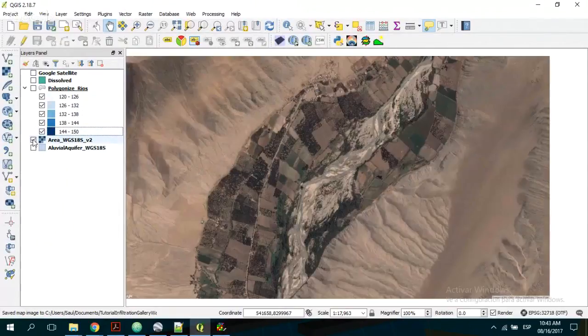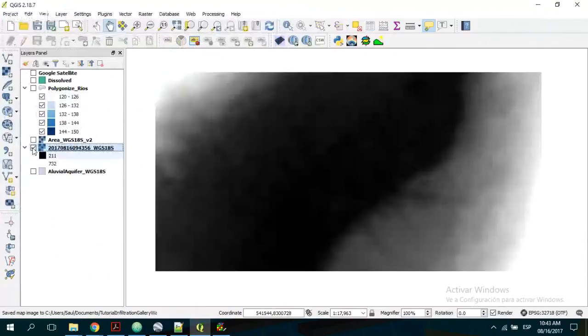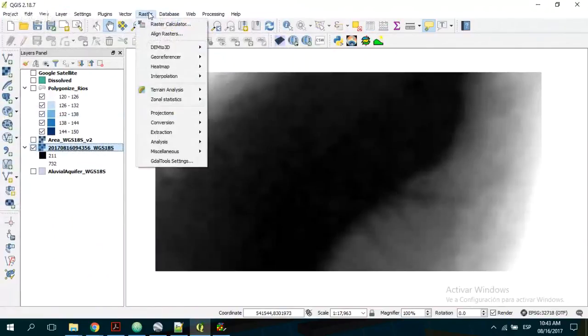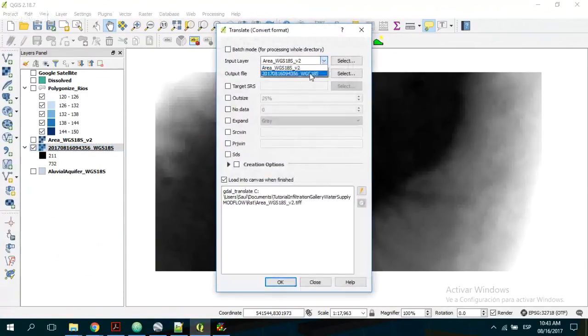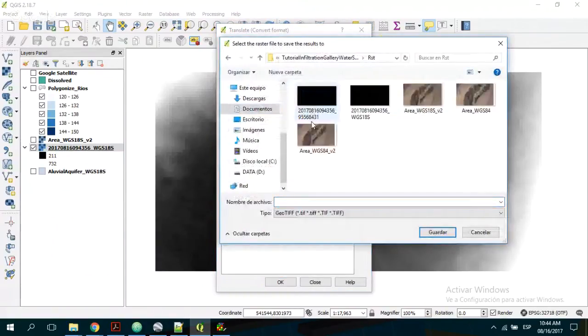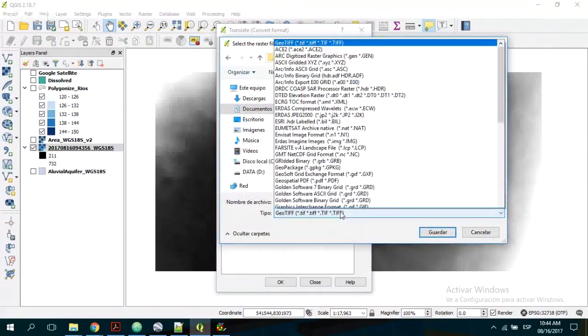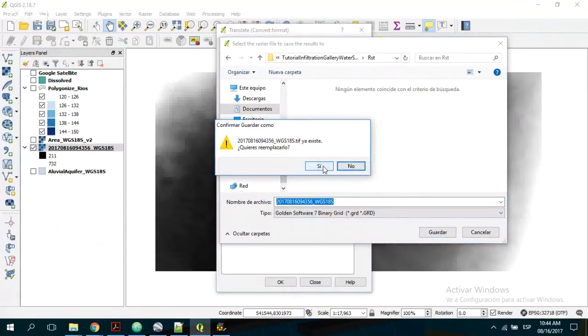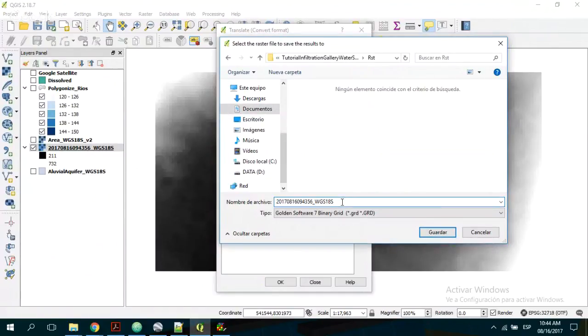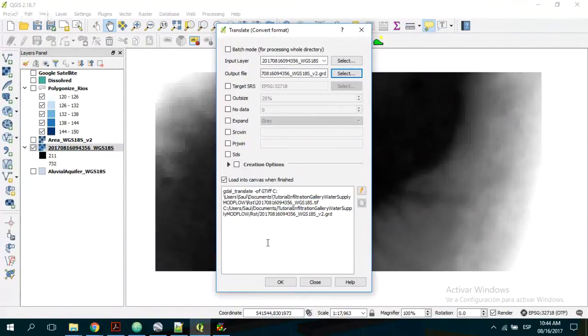Okay, I import the raster file here, but it is a TIFF file, and I have to convert format. This one I have to convert format to raster file, but as GRD, so it's Golden Software Binary Grid, okay, verdad? And say okay, cool.